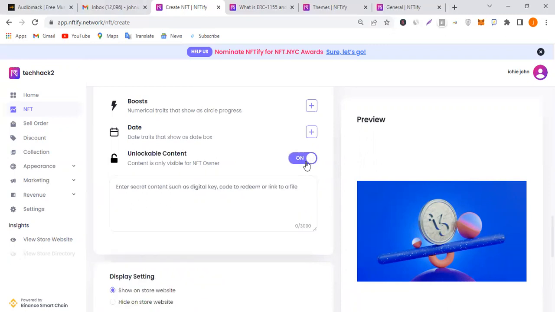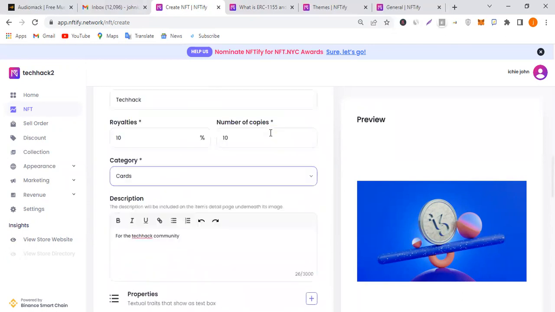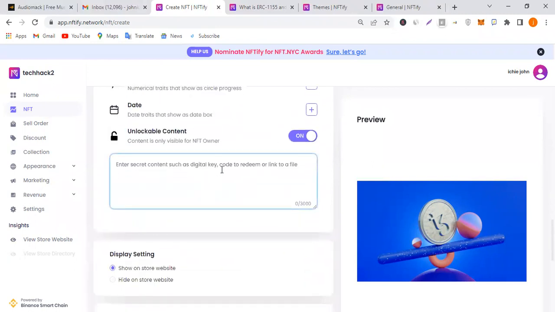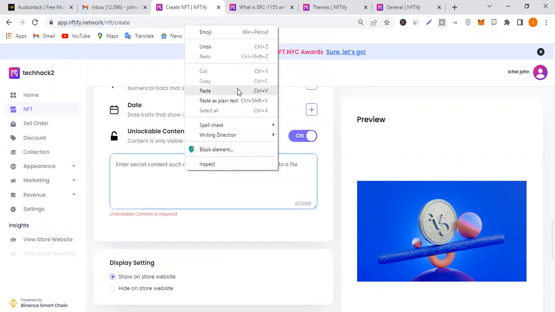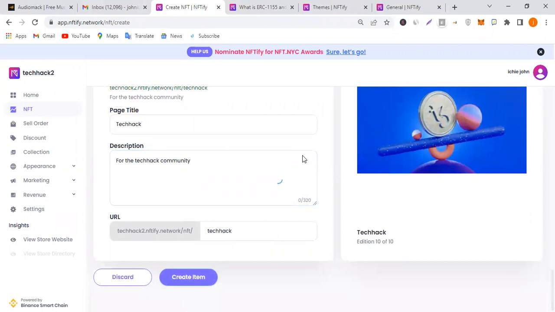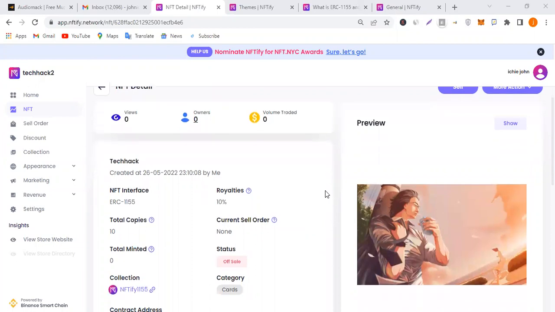If you want it to be only visible to the owner, you can do this. Interactive content such as a digital key code to redeem, or a link to a file. Let's say you're into selling digital products, like PDF books. You can add a link where they can get access to this. So let me put this link. Right, so now I've created my item. Let's just wait for it. All right, so I've created my NFT.